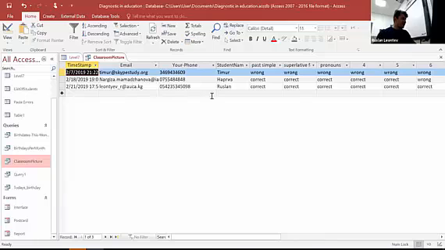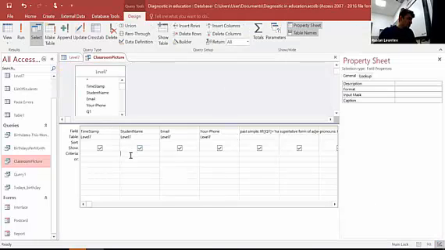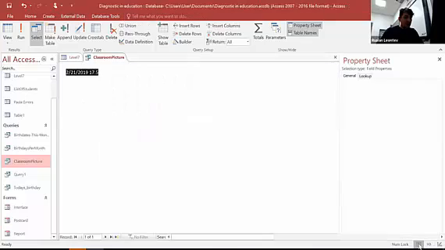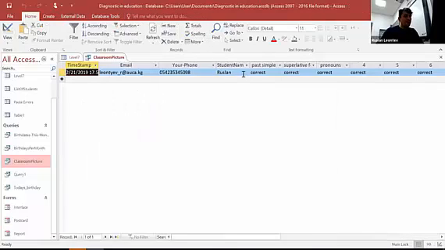So we have 3 students, right? I'm going to the design mode, and here in the student's name, I can go to the criteria row, and then I can put Ruslan. It's especially important to put it in quotation marks, so the program understands that this is the value inside of a certain record. And then I go to the review mode, and it shows me only Ruslan.